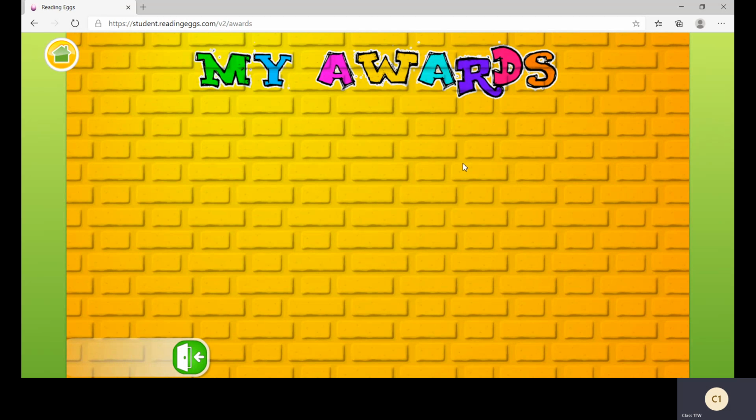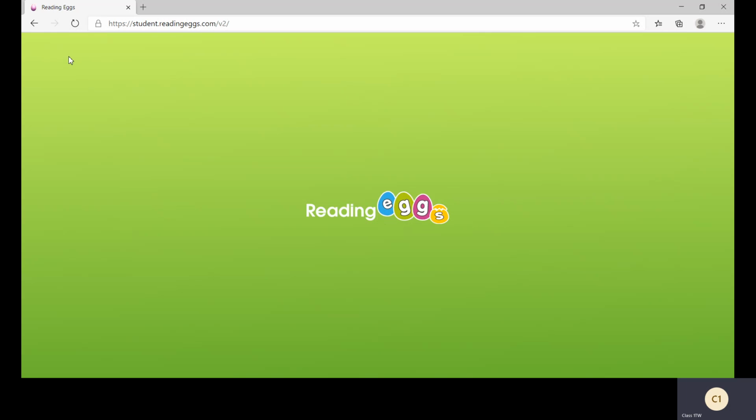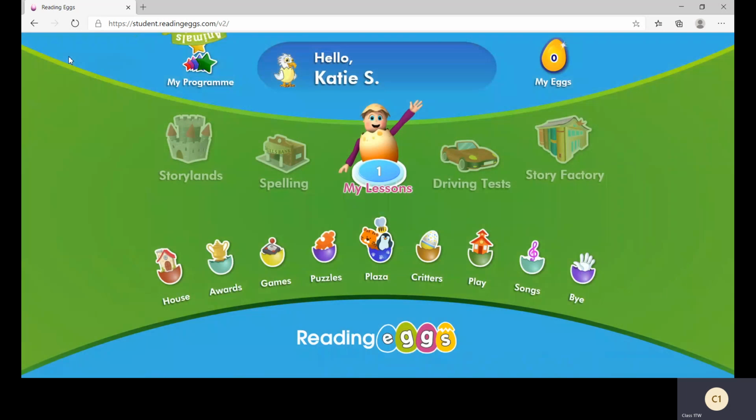There's nothing in here at the moment because it's an example login, but as your child or children are doing the lessons, they will earn themselves little eggs, and the more eggs that they get, it will show up here in the right hand corner. It says my eggs. The more eggs that they get, they will start opening these sections here, and also they will start earning certificates. So the further they go, the more certificates they will earn.